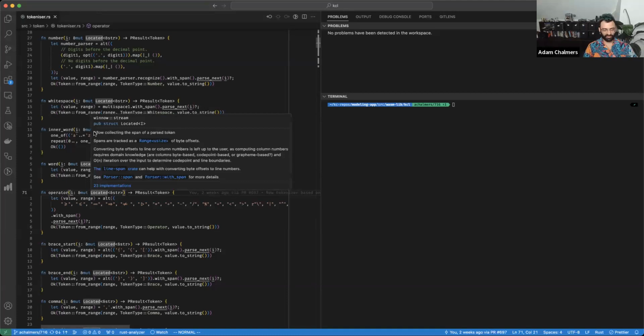And if we mouse over it, it says allows collecting the span of a parse token. Spans are a range of byte offsets. So Located wraps up some other input type, and it keeps track of the byte offsets into the original input type. And this lets you collect the location within the input.